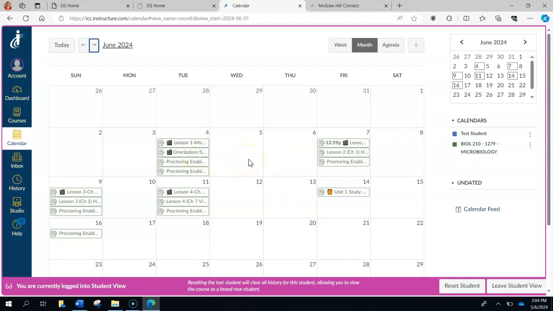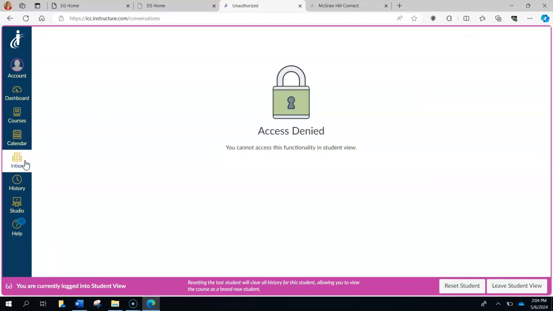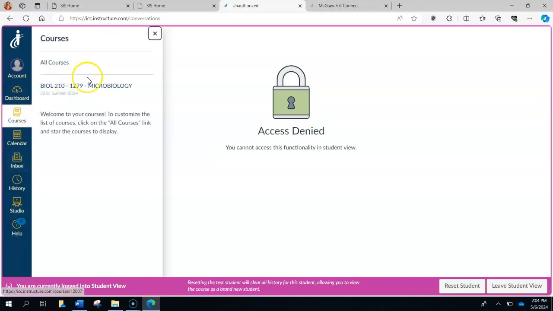So to make sure you don't miss anything, the best way to do this is to work through a module. Inbox, that's a way that you can email me. And studio history, we're not going to go through. And then help is just exactly what it sounds like. So let's go back to courses and pick the course that you're registered in.